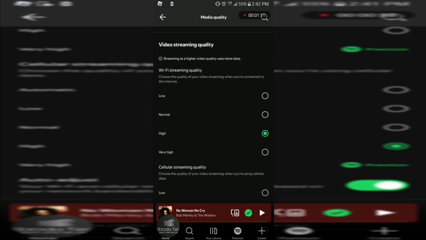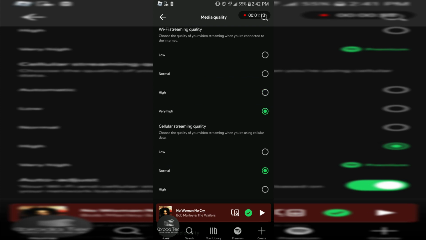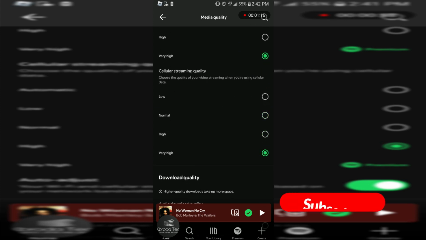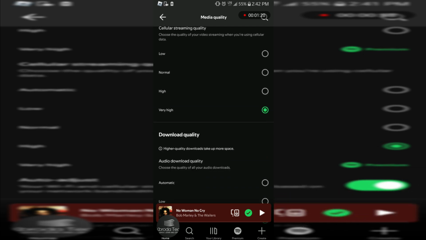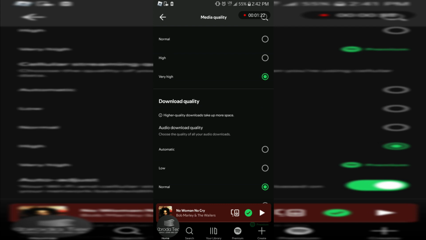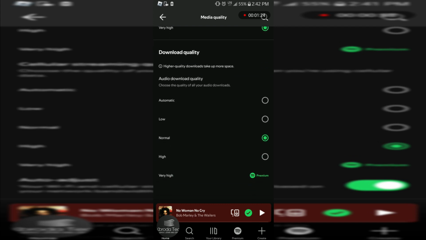When you're on Wi-Fi, you want very high. If you're on cellular too, you can choose very high too. That's when you have a lot of data. If you don't have a lot of data, you don't have money to buy a lot of data, don't be choosing this. And download quality too as well.